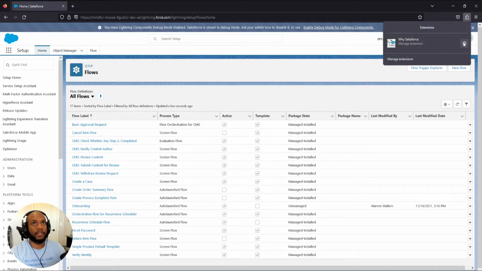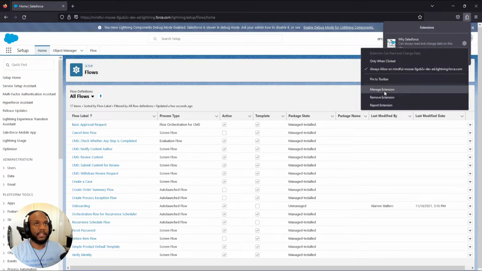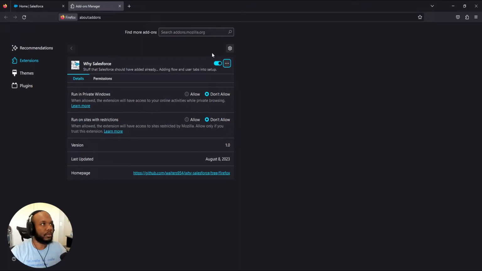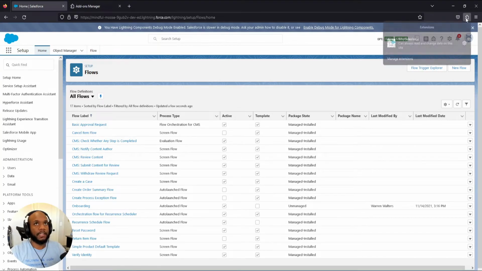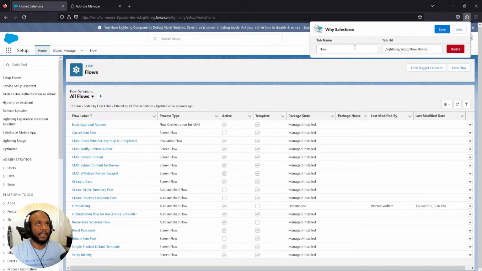Or you can even go back into the settings, manage the extension, if you work in multiple orgs, and in here underneath the permissions, you can allow it for any Lightning site that you're working on, right? So it does not matter if you're in a sandbox or production, you can allow it in multiple places. So just be aware of that if you have set up the tool in Firefox and you're not seeing anything, but it works exactly the same as the Chrome version. You can just add multiple tabs.